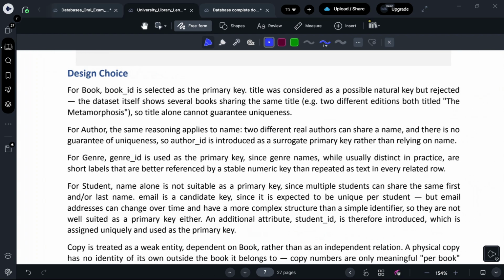Book ID is selected as the primary key. Title was considered as a possible natural key but rejected. The dataset itself shows several books sharing the same title, for example, 2 different editions, both titled The Metamorphosis. So title alone cannot guarantee uniqueness. That's why we needed book ID.